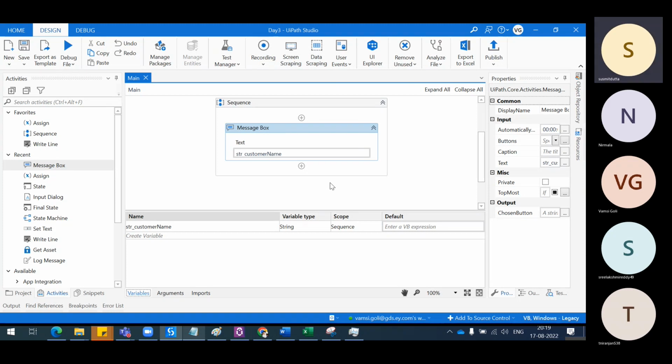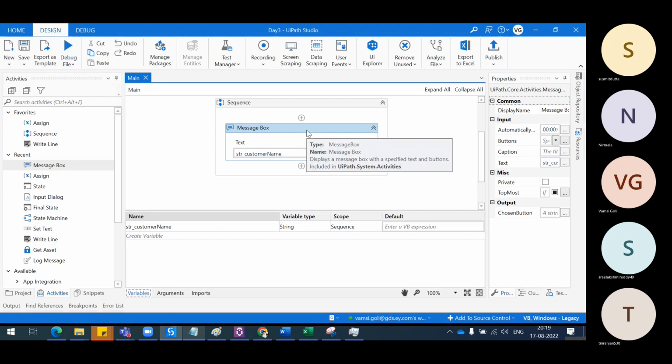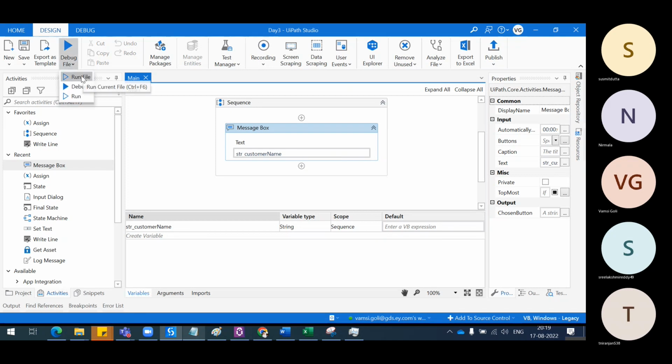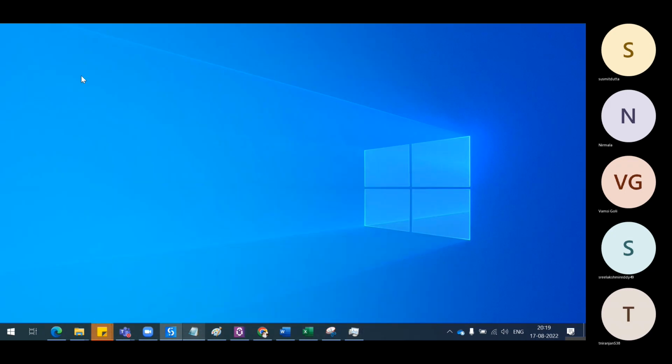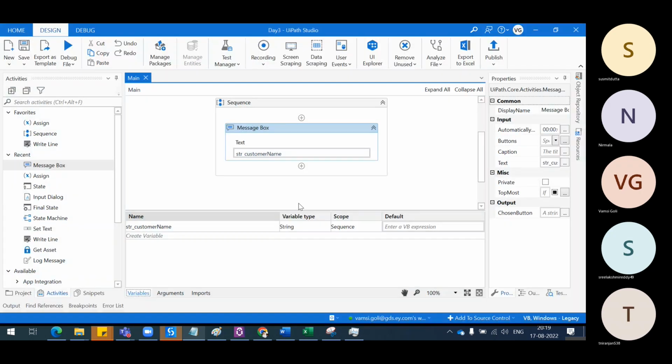Nothing, I think. Just a pop-up. For others who have not understood why nothing: we have just created a variable, but I have not assigned any value. You may immediately ask me what assigning means; I will tell you after I run this. I am clicking on Run File. It will go and get the value we have in customer name. We have not assigned anything, so that's blank.